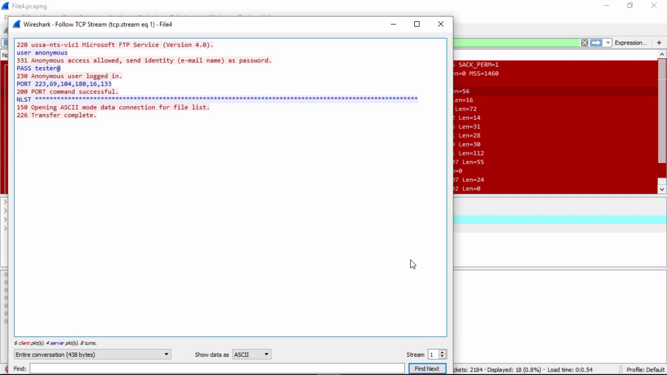So now we know that we've got traffic over port 80, and that's not normal. Not FTP traffic over port 80. But in this stream, this is where it stops.